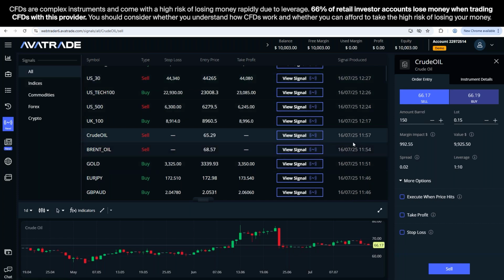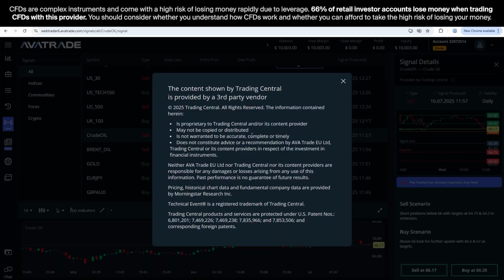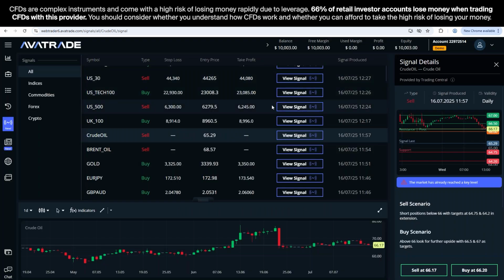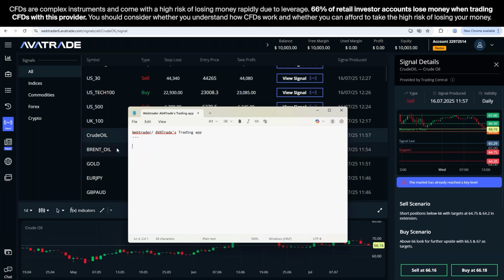It's also important to understand that the signals that we get are not manufactured by AvaTrade. They are made by Trading Central, which is a third-party vendor. And if we speak a little about the analysis that was done here, since it's based on support and resistance, we can categorize that as technical analysis. So we've got two types of analysis. We've got technical analysis and fundamental analysis.